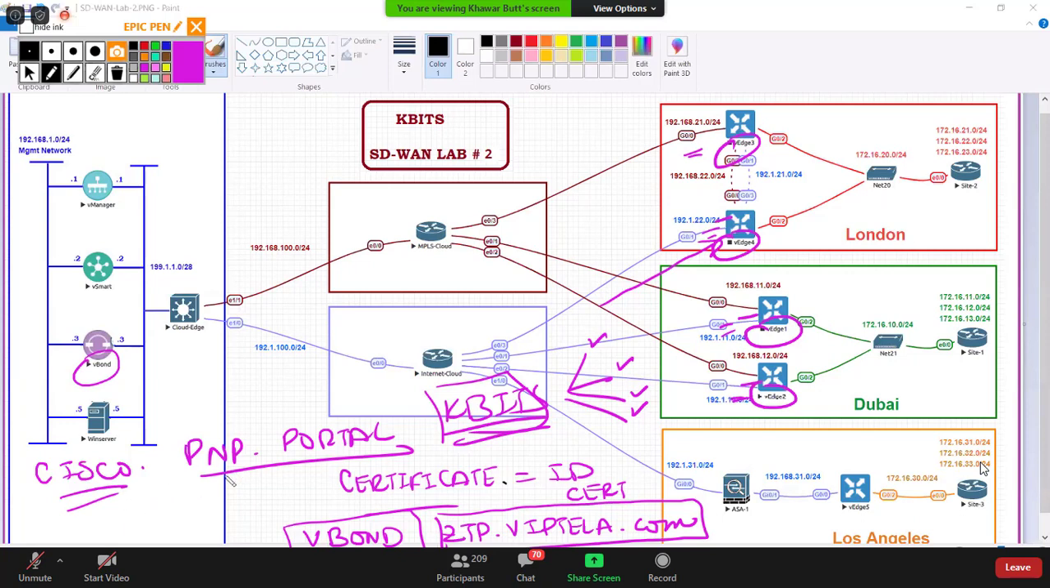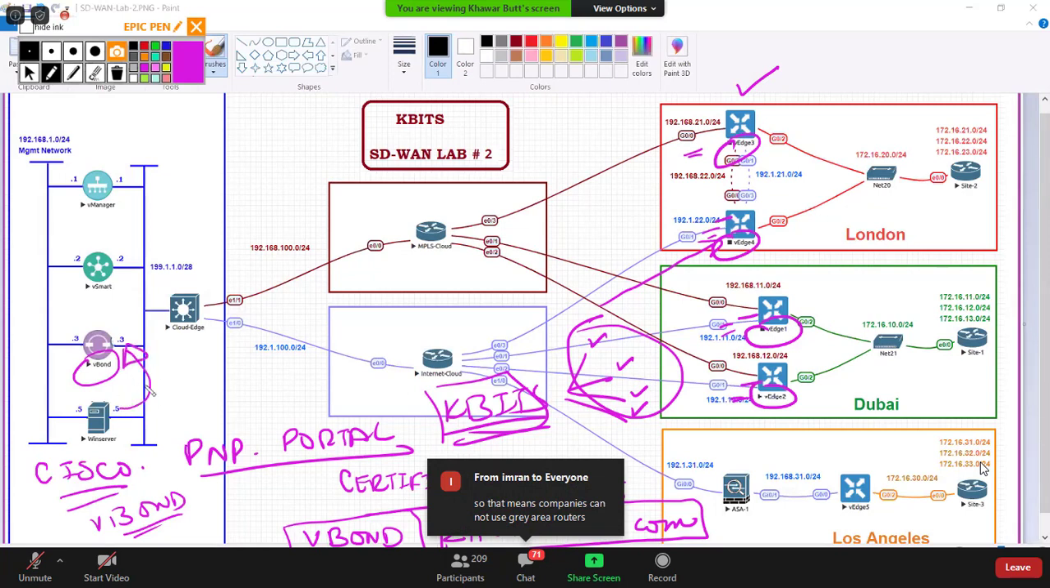It will basically tell it what is the vBond for this particular device. So when this guy would connect up into ztp.viptela.com, it would identify itself based on its what? Its certificate. Cisco looks at that certificate, says, oh, this certificate belongs to KBITS because I have registered it over here. And the KBITS vBond is located at that particular location, redirects the vEdge to it.